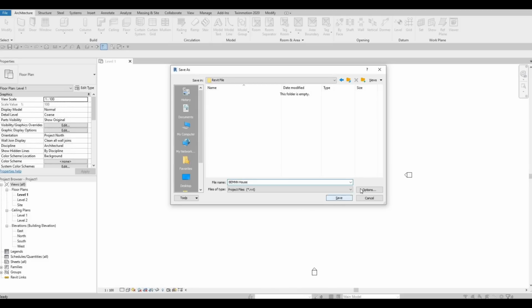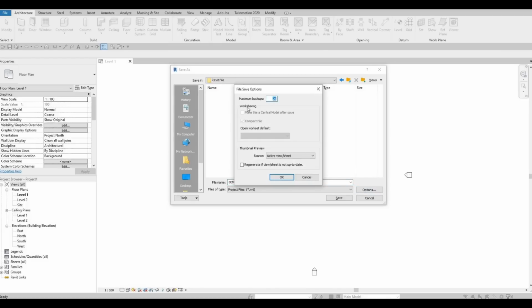And before you click save, you can click on the option. In this option, you can basically have backups up to 20 or even more. If you're a beginner, this is probably a good way of saving your project in order to have different backups right here that you can go to if you ever made a mistake. You can just go back to that file.